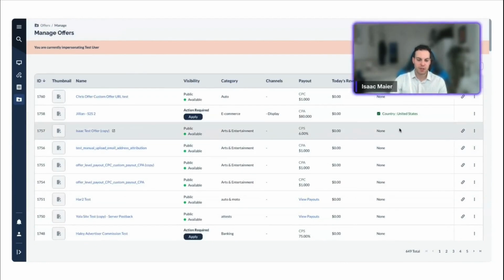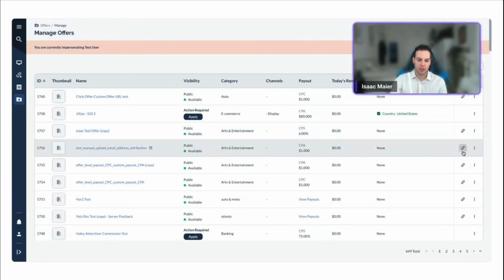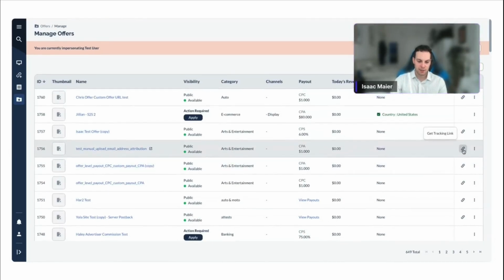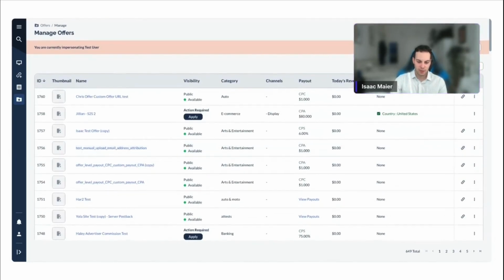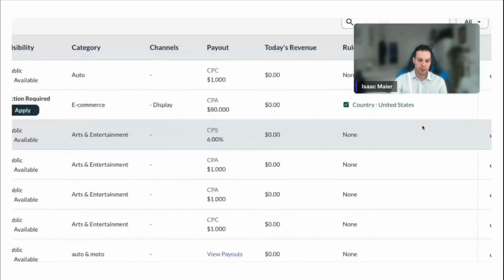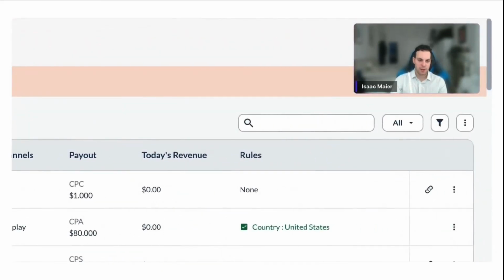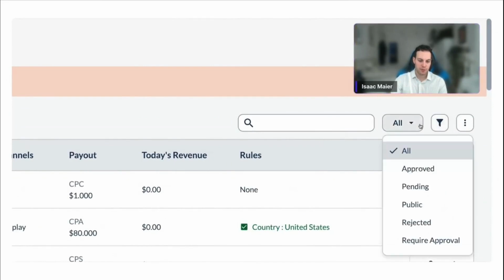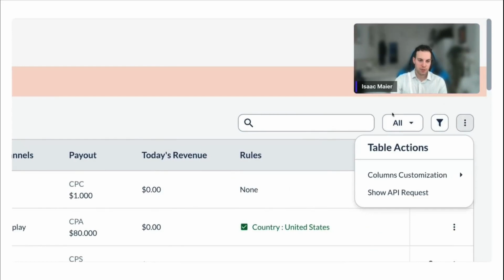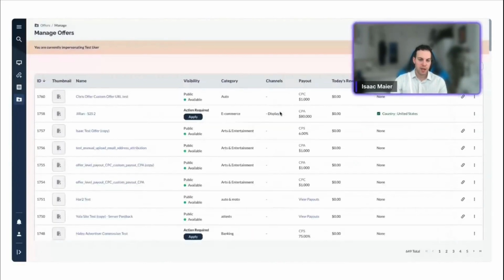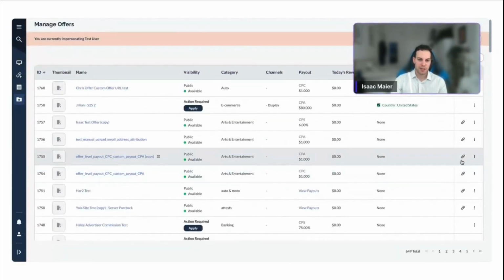Okay, and for any offers that you're approved on or your partners are approved on, you will have this. Let me just zoom in real quick. I just want to make sure you can see that because I realized that my picture was over it. So here's those for you. For any offer that you're approved on, you can easily click on this link icon to get a tracking link.